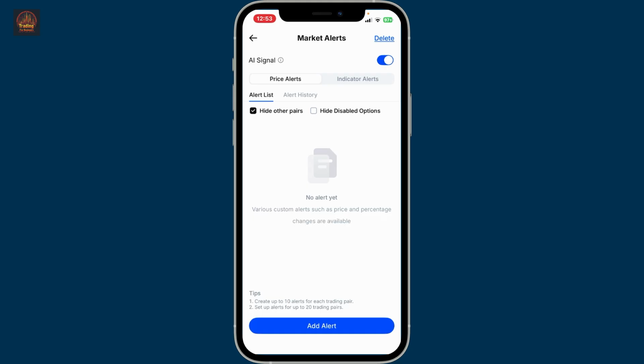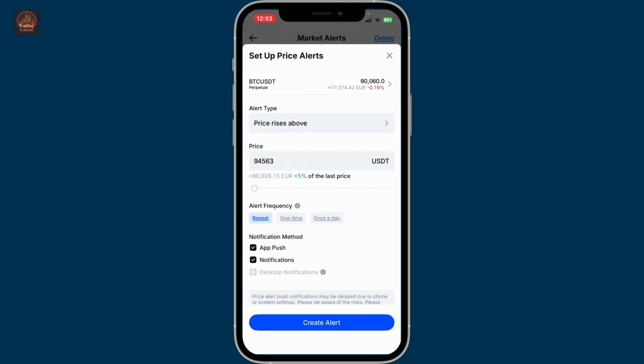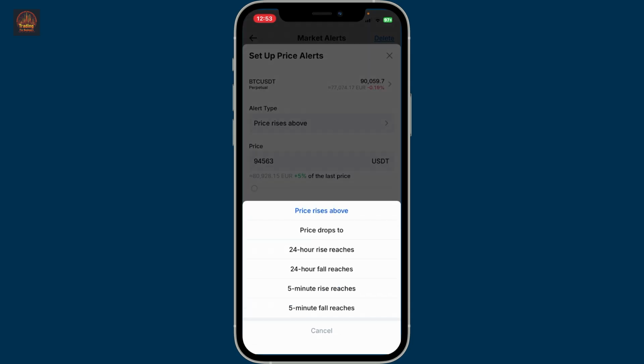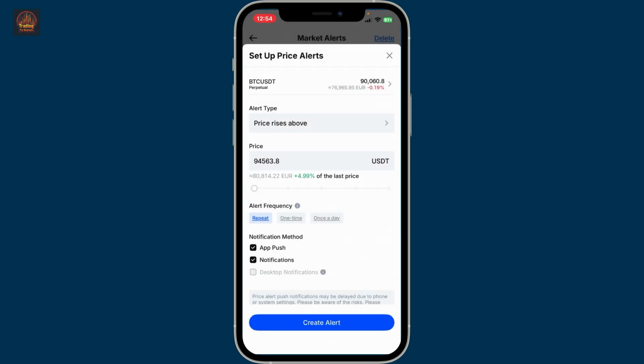alerts page. Inside price alerts, click on Add Alert from the bottom of the screen and then go ahead and select the alert type. Choose the alert type from the menu. Select if you'd like to be alerted when the price drops, 24-hour rise reaches, 24-hour fall reaches, 5-minute rise reaches, or 5-minute fall reaches. So go ahead and make a selection, and I've just selected price rises above.